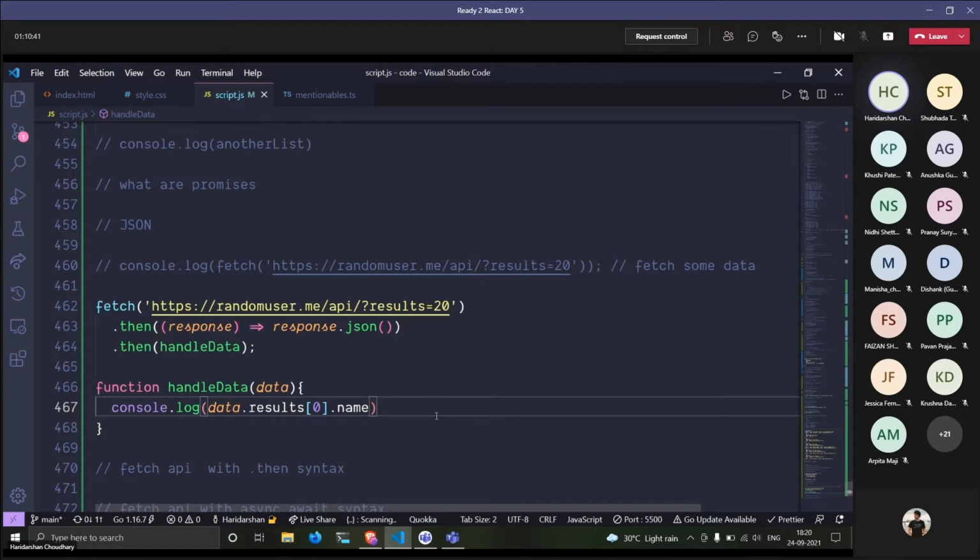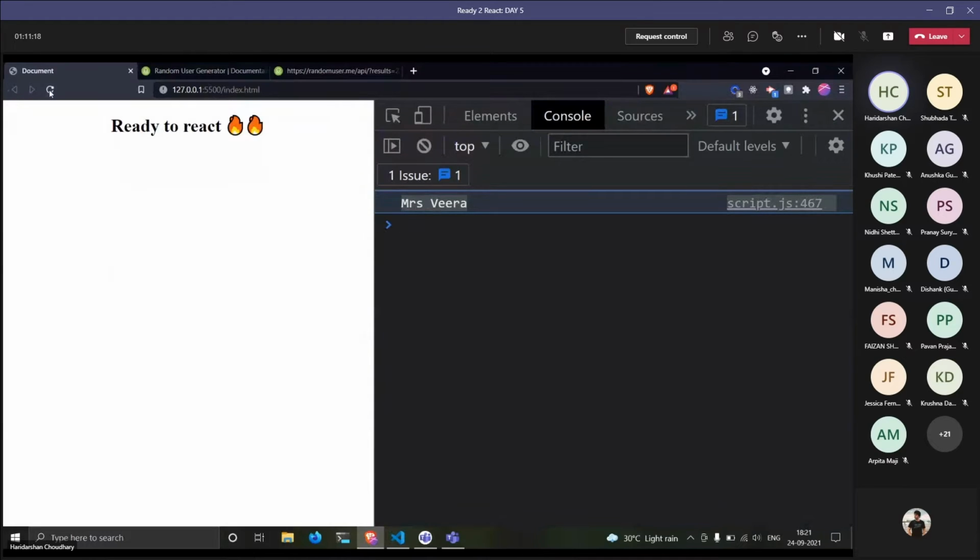So what I want to console.log is not just the name, but I want to console.log the title first, then the first name, then the last name, and all should be concatenated in a string. So I'll say name dot title, plus, then I'll add a space here, then the exact same thing, and I'll replace the title with first. Okay, let's omit the last name. We just want the title and the first name. Okay, so it's Mrs. Veera. And if I refresh, it takes a bit of time, and then okay.